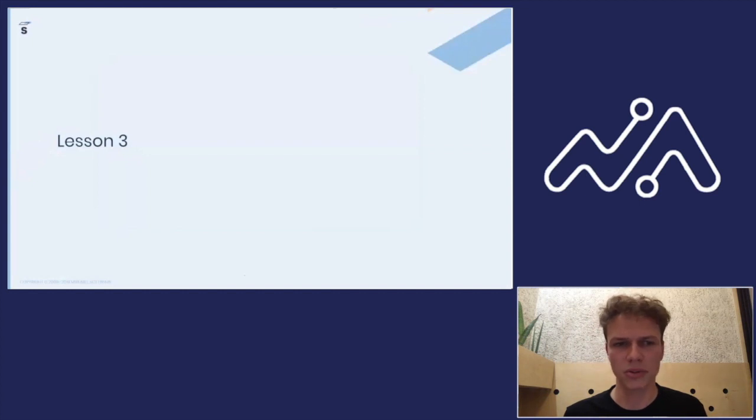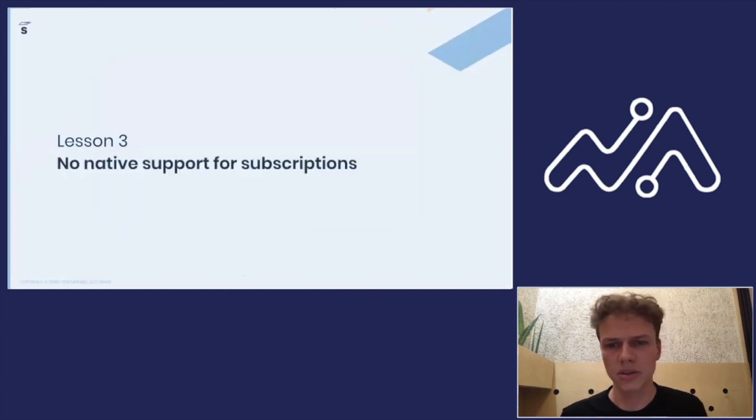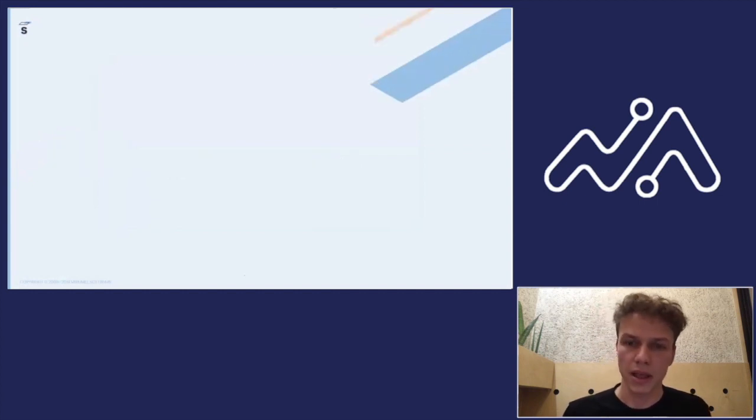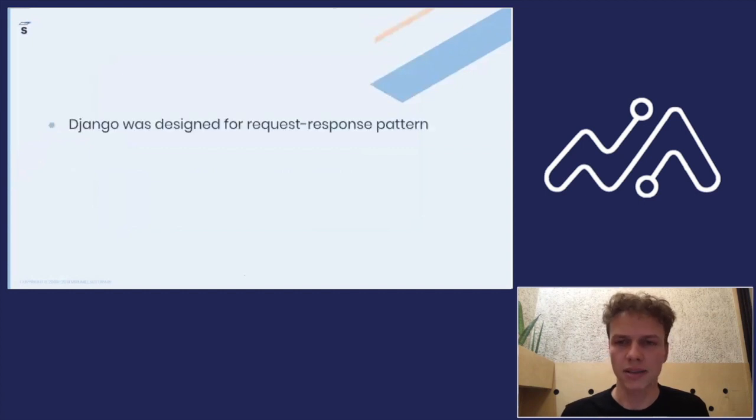So we've seen how we build types in Graphene and how we build mutations. So what about subscriptions? So it turns out that there is no native support for subscriptions if you are using Graphene with Django. The main reason for that is that Django is basically a synchronous framework, and it was designed for the request-response pattern that was very common in the web of the past.